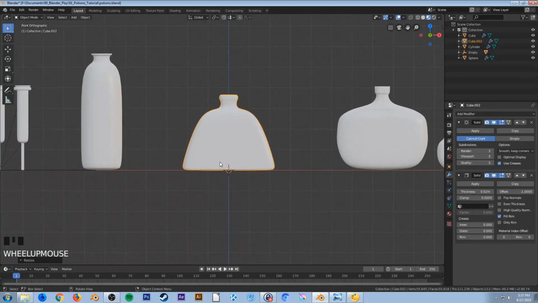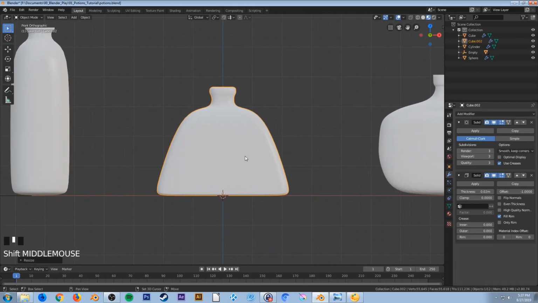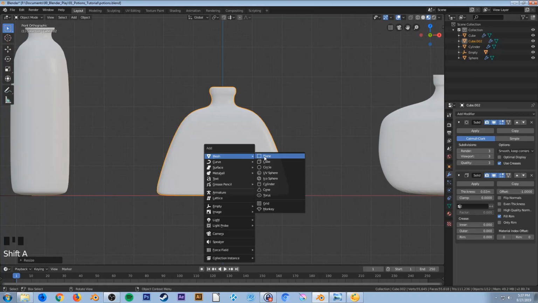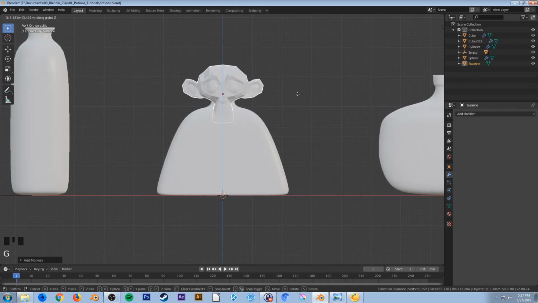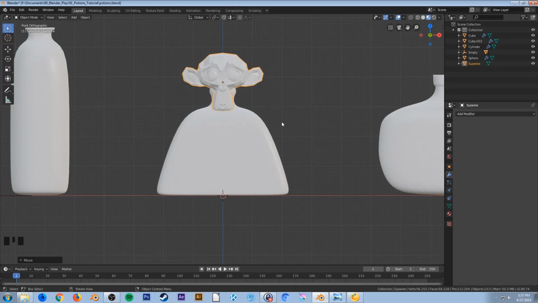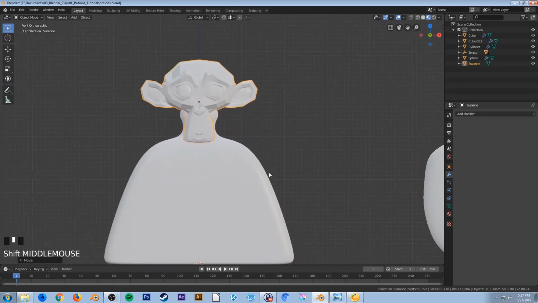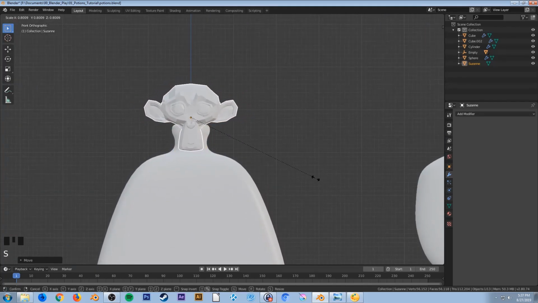This potion has a Suzanne head on it. If you're not familiar, Suzanne's kind of the mascot of Blender. So if you hit Shift A, go to Mesh, and click on Monkey, you'll get the Suzanne head added. Hit G Z to move it up and bring it here. She's really got a big head currently, so I'm going to hit S for scale and bring this down to about here.